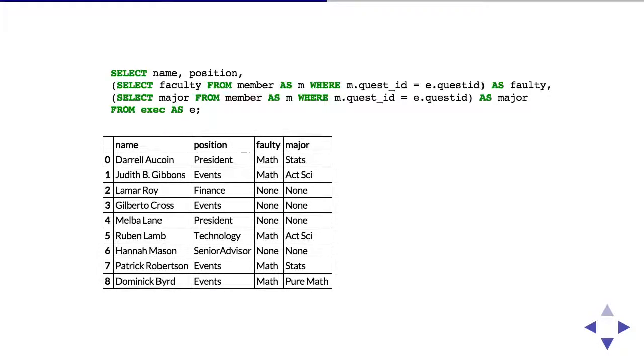And if we execute this, for all the execs that are also members, we show the faculty and major. However, for some of them, they're not currently signed up as members for some reason. They return a null because we don't have any information on them. When it does that select statement, it returns nothing, and so it inserts a null value there.